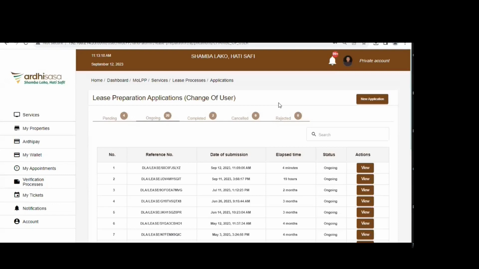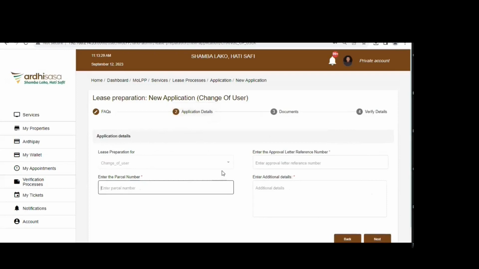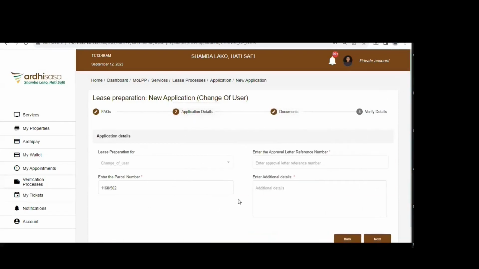But in the case where you had not started and your LR number had been gazetted for conversion, you'll just enter your LR number. You can indicate here where the parcel number is. In this case, you will just write the number like that. You'll not write LR or IR, just the number. Enter the reference number before, enter additional details, and also attach the relevant documents, and then you're able to submit your application. And then your lease document and your certificate shall now come out in the new number that was gazetted in this case.